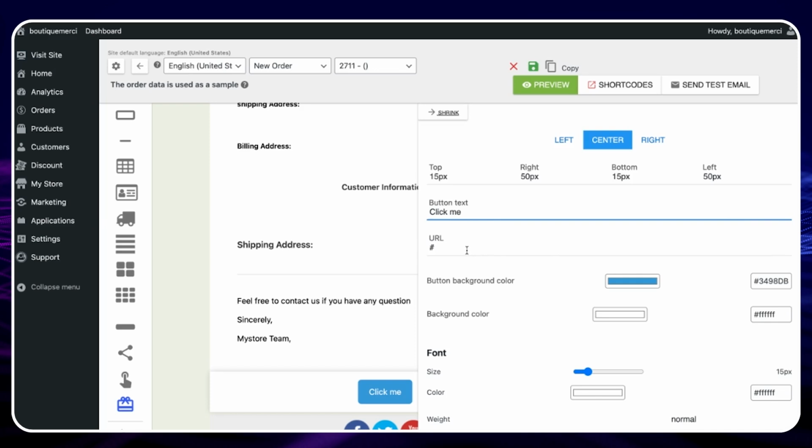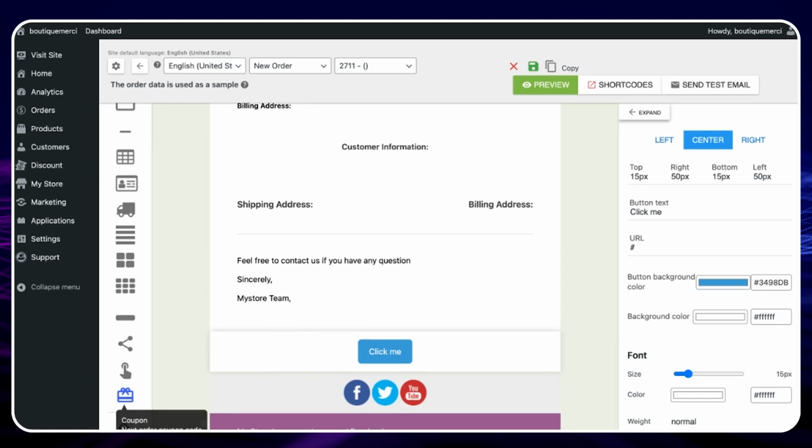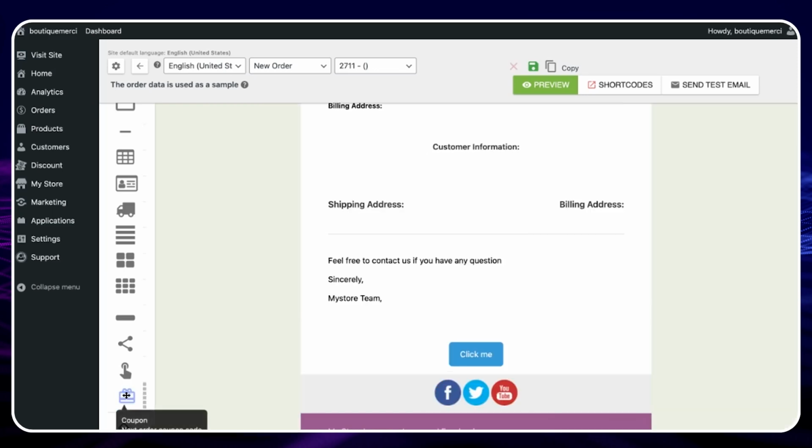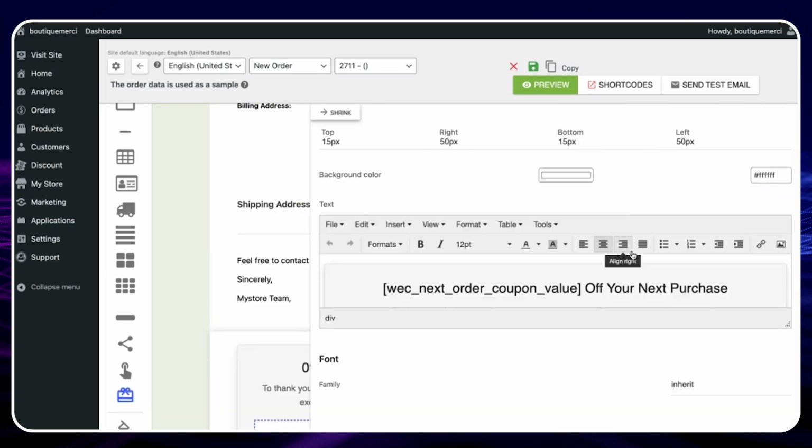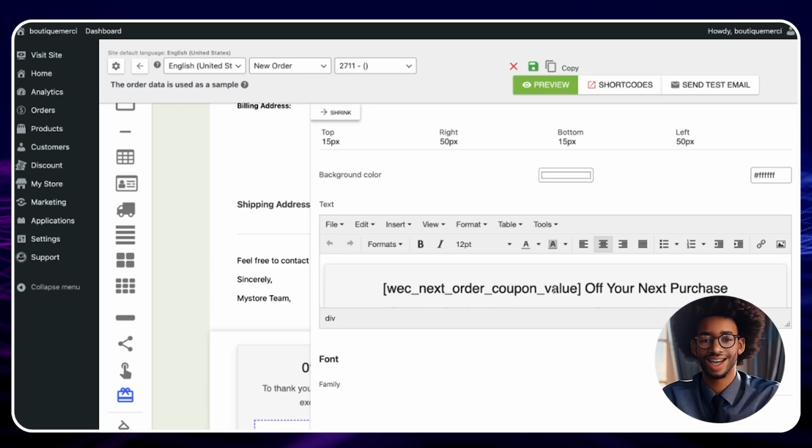Then add your link. Now to the next element, we have the coupon element, and this helps to increase your sales as it is a brilliant way of making sure your customer comes back again. When you thank them for their current purchase and you give them a free coupon for their next purchase, they'll feel valued and are more likely to come back again. To achieve this, just drag and drop the element onto your template, and you can see that it has been populated with short codes for next order coupon. I am not going to go over the coupon creation process in this tutorial because I've already made a video talking about it. You can find the link in the description.